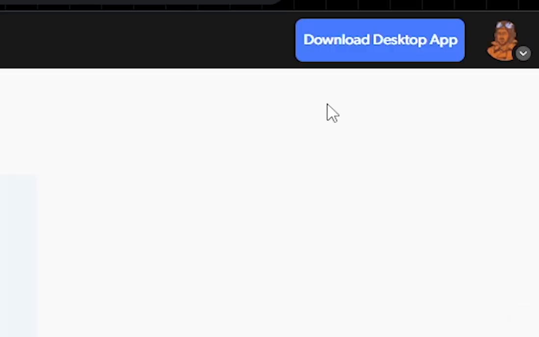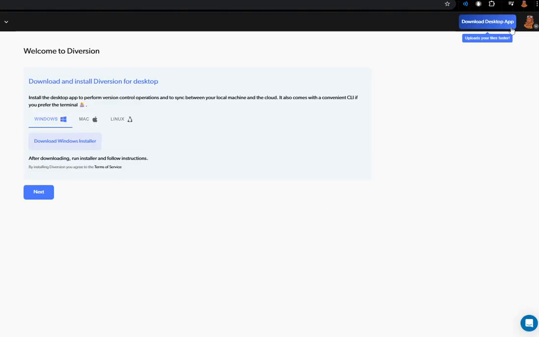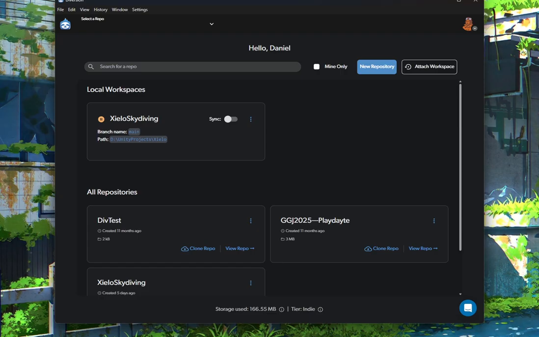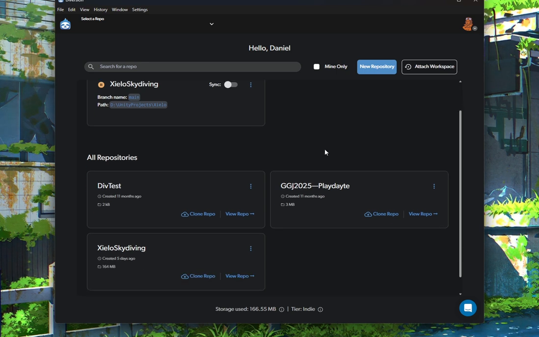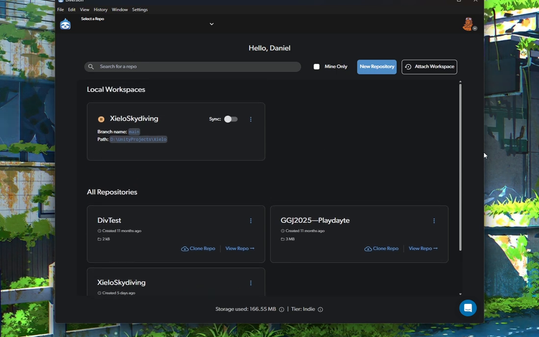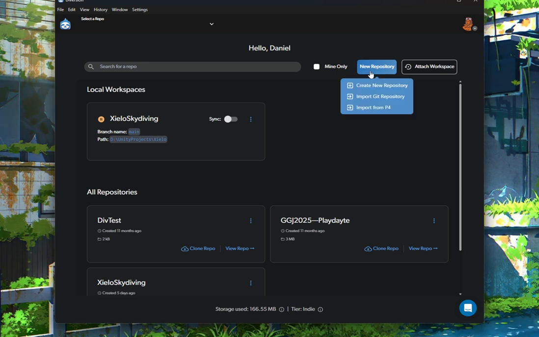Next, we hover over the blue download button for the desktop application and select the download, in this case for the Windows installer. We're going to create a new repository. This is done using the blue button that says New Repository. We select Create New Repository.